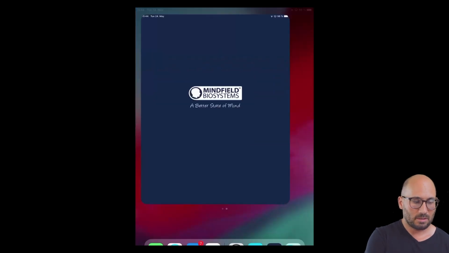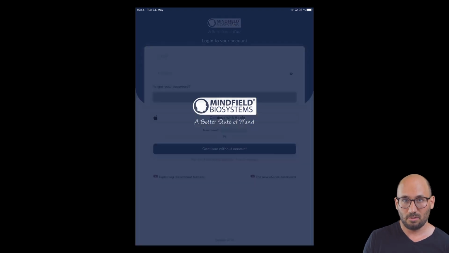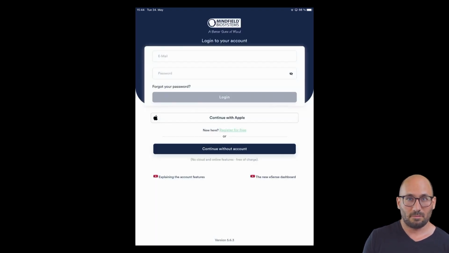When starting the app, which you can download for free with any eSense included, you see this first screen of logging into your account, creating an account, or continuing without an account. We offer both ways to use the app.